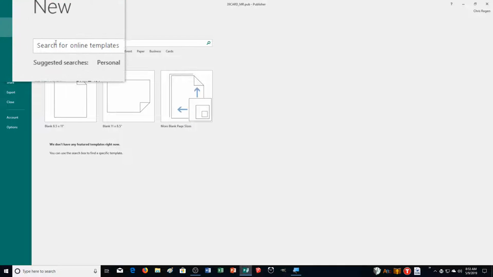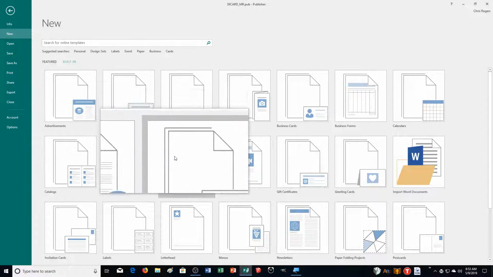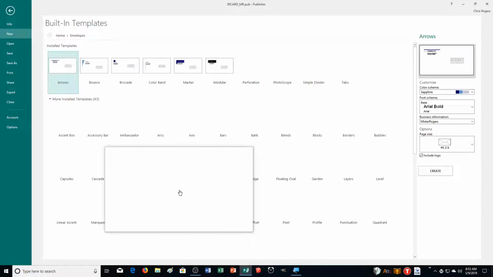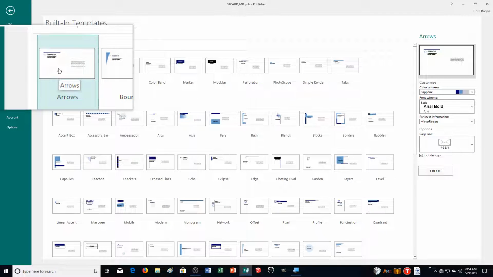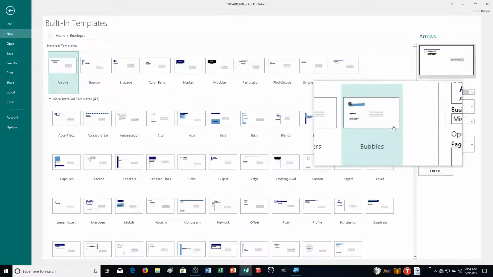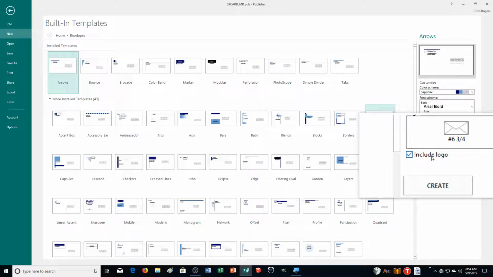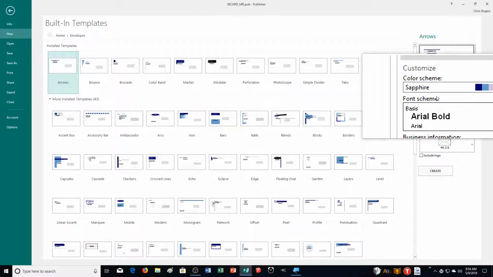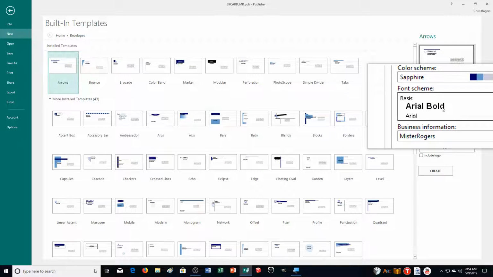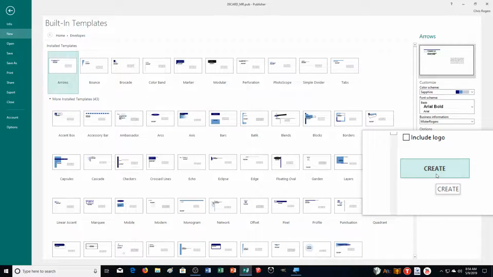So File, New, we're going to Built-In, and we're going to Envelopes. It says to select the Arrows design, so over here, my very first one. And then we're going to select page size of 6¾, so make sure you have that. It says to not include a logo, so we're going to uncheck this box. It says Sapphire color scheme, we have that already, and then Basis font scheme. So those things are set up properly.